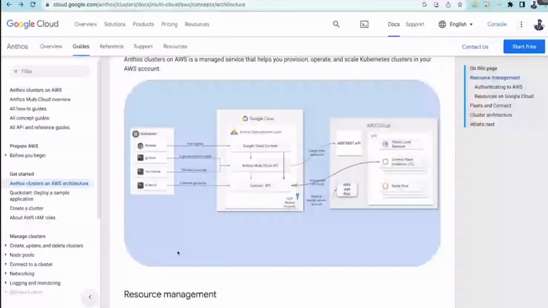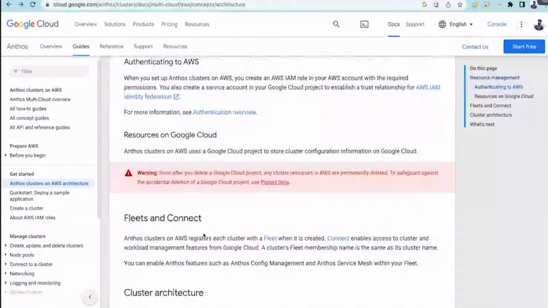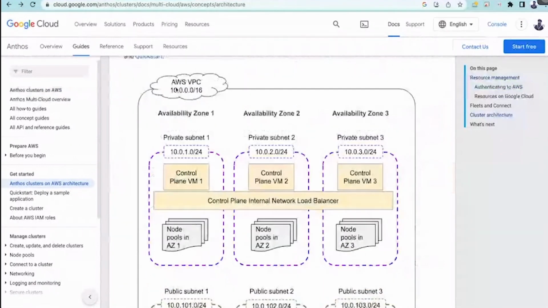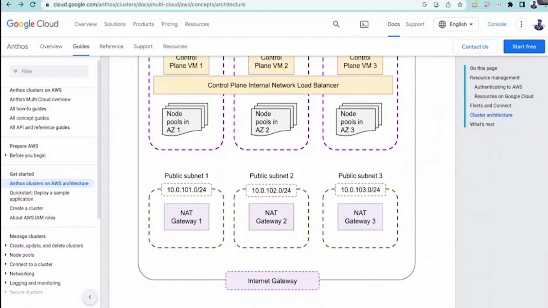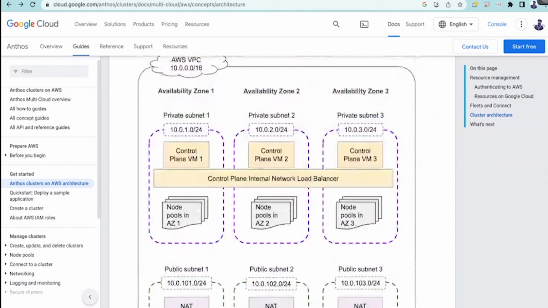Let's go to the official documentation and see what are the things we are going to deploy. So first we created one VPC, some public subnets, some private subnets, and in that it is creating some nodes in which it will deploy your Anthos cluster on AWS. And then for the authentication purpose and to configure the networking, it will create some NAT gateways, some load balancers and all. So this is the high level overview of what is happening behind the scenes.